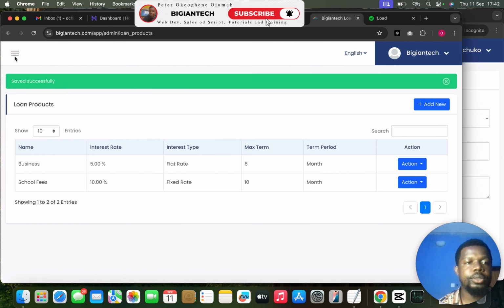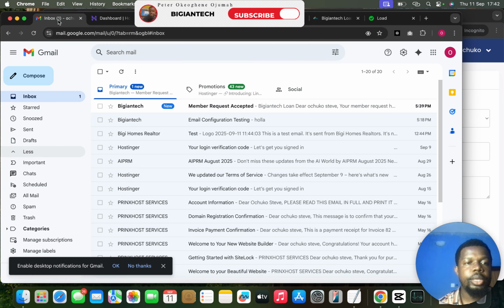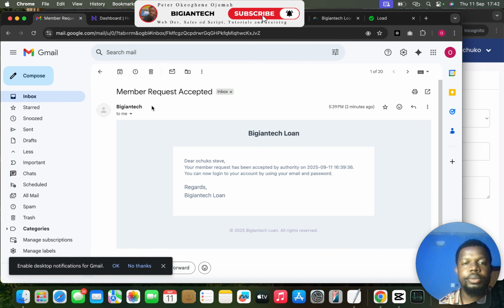So let me go back again to admin. I can see the user email. Once a user registers an account and you approve the account as an admin, the user gets a notice, they receive an email, as you can see.